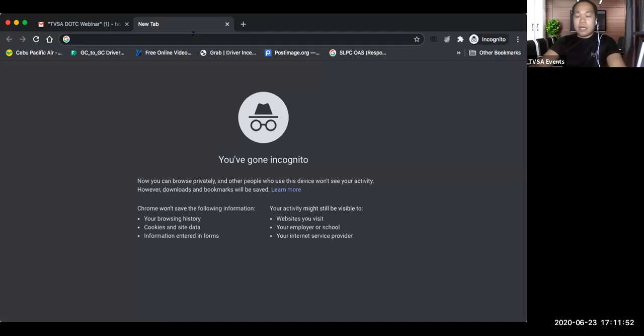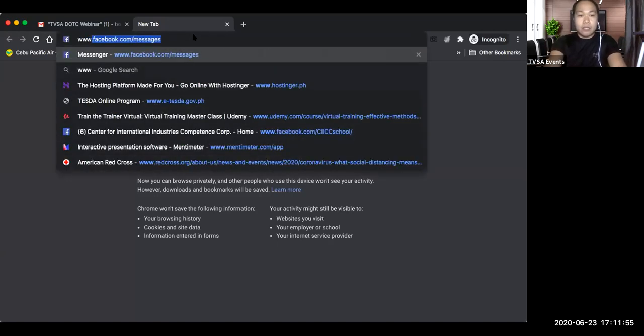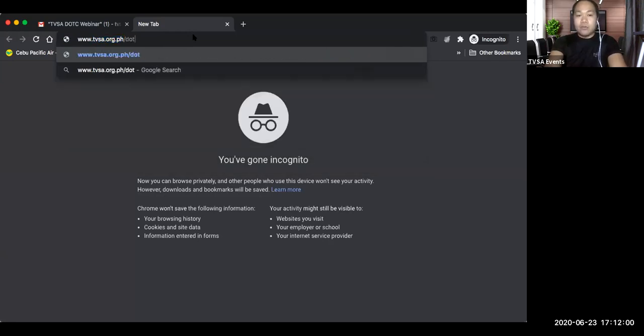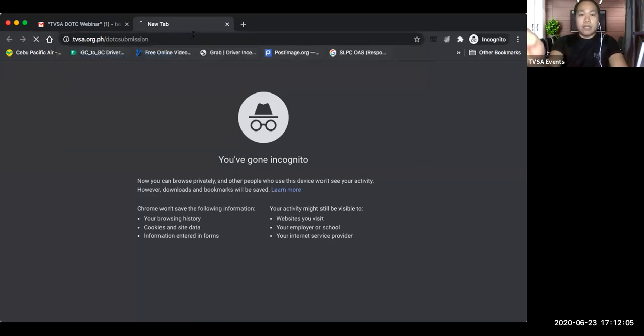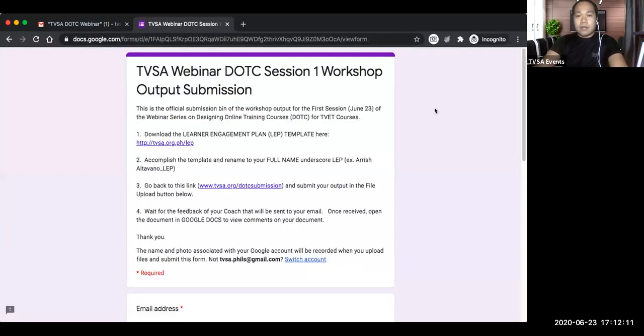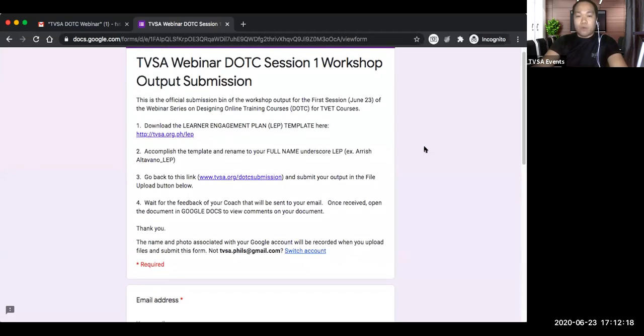Again, we go to www.tvsa.org.ph/dotc submission. Then I just have to press enter. There, the TVSA Webinar DOTC Session 1 Workshop Output Submission Portal. So it's a Google form. The instructions that were read earlier can also be seen here. So again, step 1, you could click on that link.